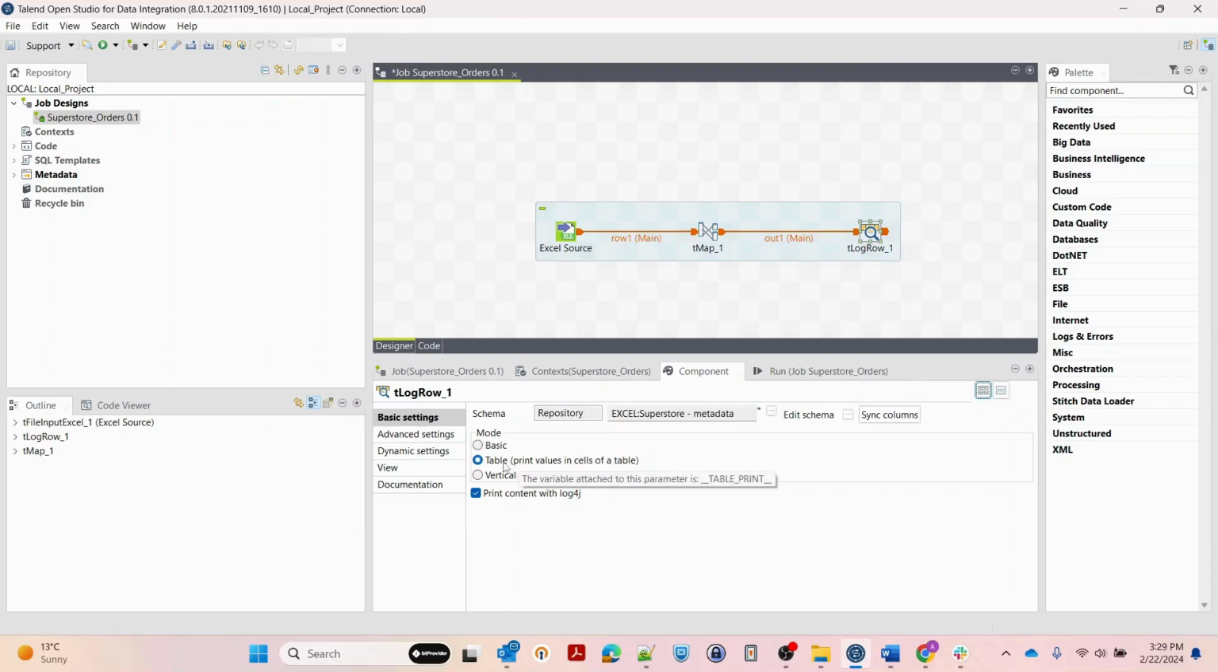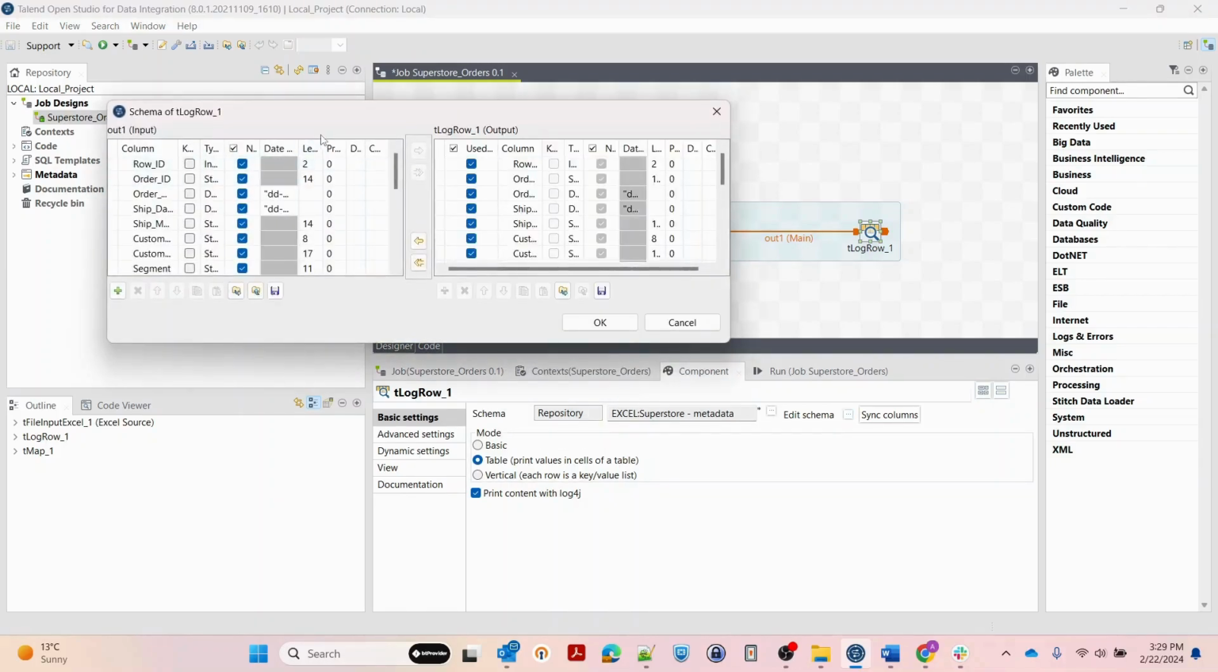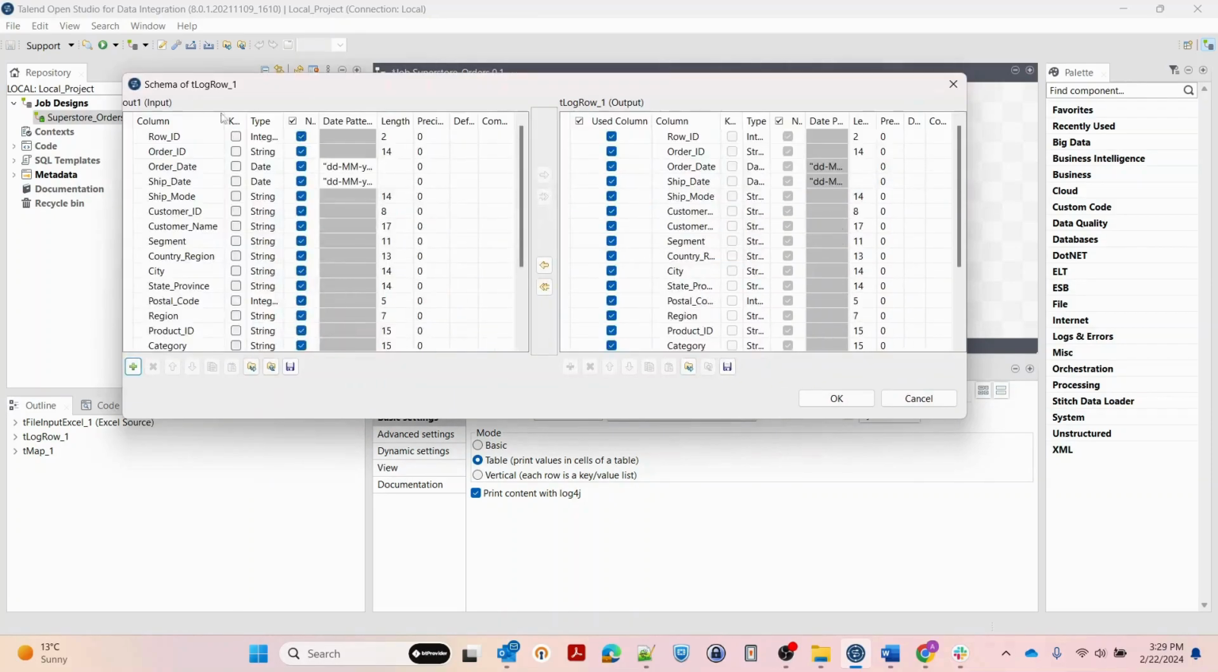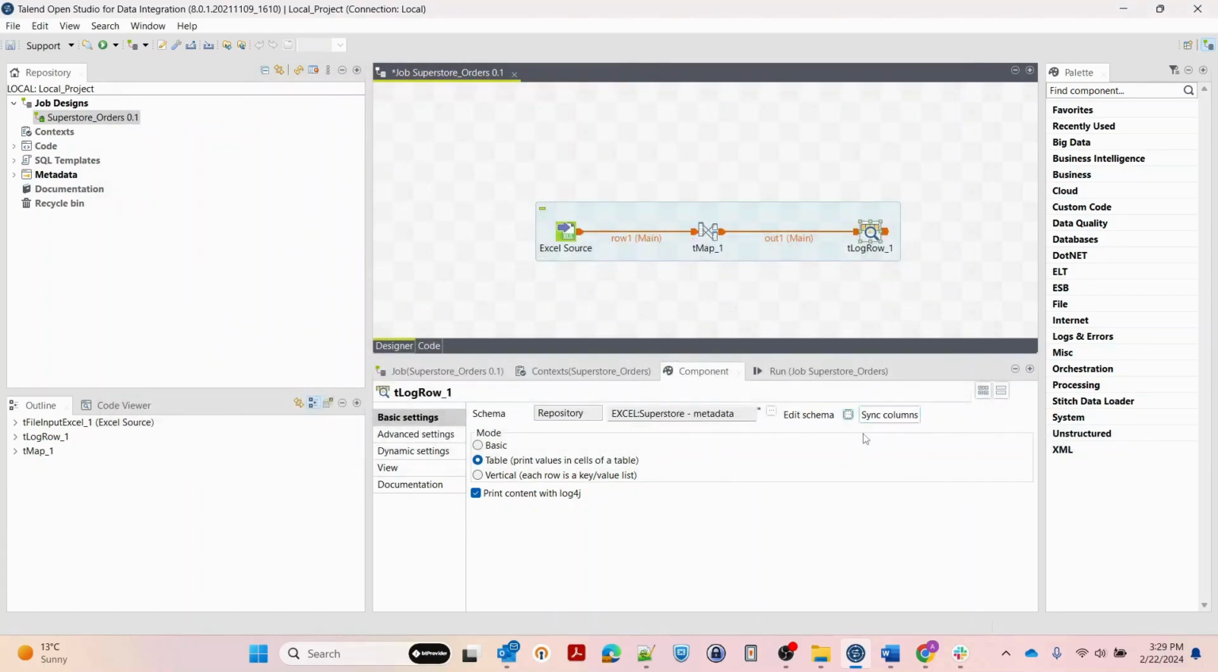So we have the table mode here. After we run it, you can see the result in the table format, and we can talk. You can see the schema, so it's repository again, and the schema is like this, schema of tLogRow. So exactly the same, they're the same every row and everything. Make sure to check that. You can sync columns also, it helps.